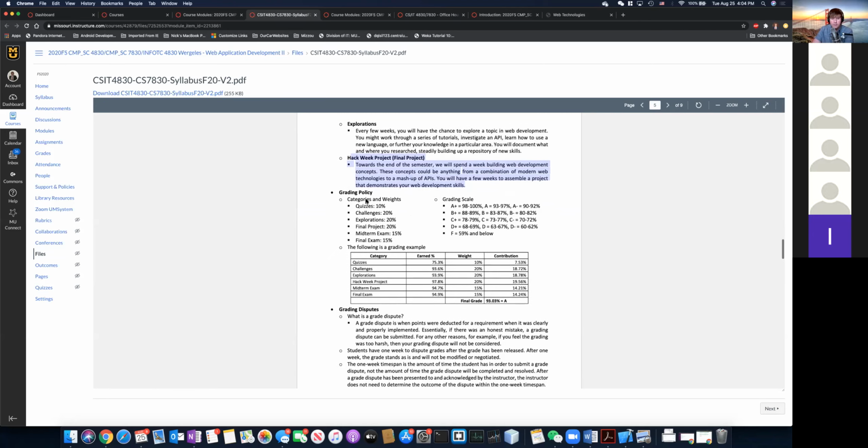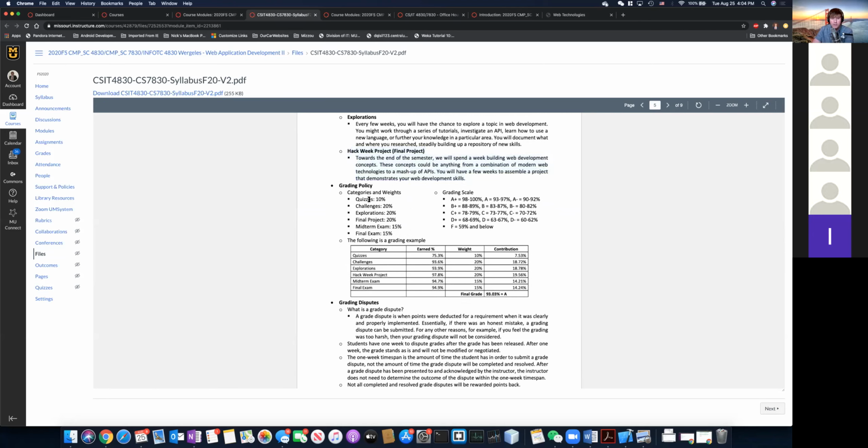Real quick, grading policy. Quizzes are 10. I used to have the quizzes and challenges together. I actually separated those out. It seems like that will make the grade weight a little bit better for the student. So I have quizzes and challenges separated. You'll see explorations are 20% of the grade. Final project is 20% of the grade.